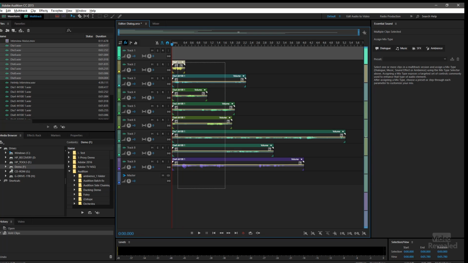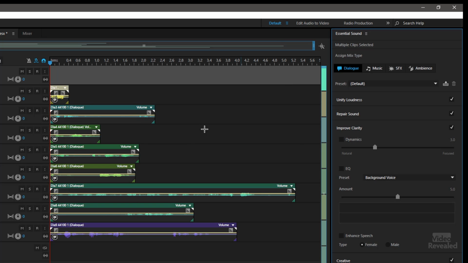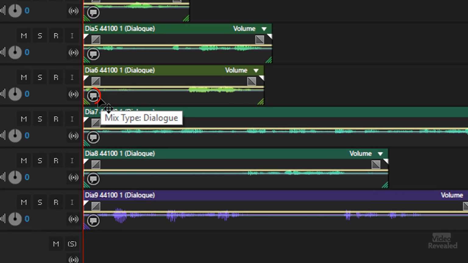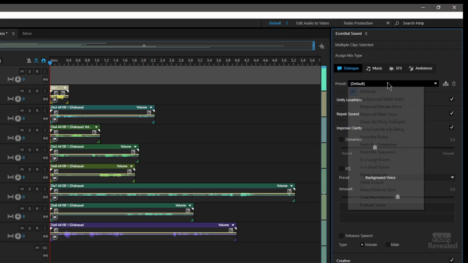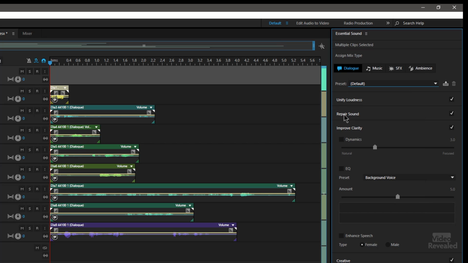So let's select all of these and then go over to the Essential Sound panel. And you can see now dialogue, music, sound effects, and ambience are now lit up. Now I'll click on dialogue, and you'll notice down here in each one of these clips, the mix type has now been set. If I turn this back off, it removes it. This way you get to understand what has been applied to that clip. Oh, very smart. Well, let's look first at the presets. So right away, there are a number of presets that you can use, and these will set up everything for you. But if we just walk through this, we'll have a better understanding.